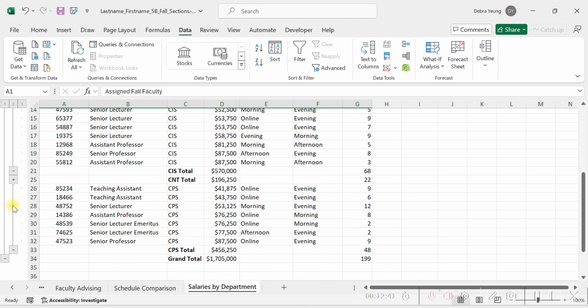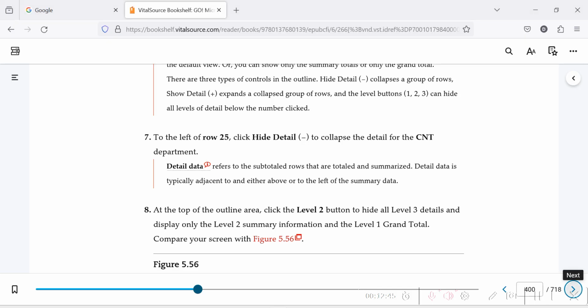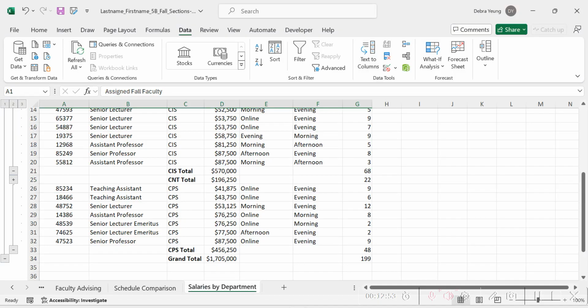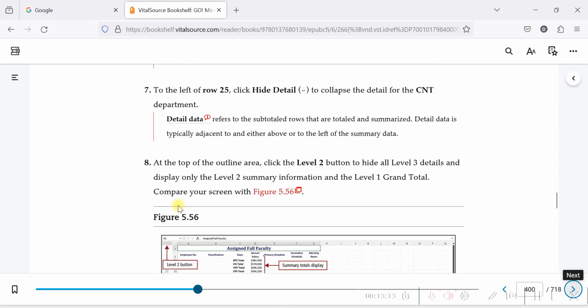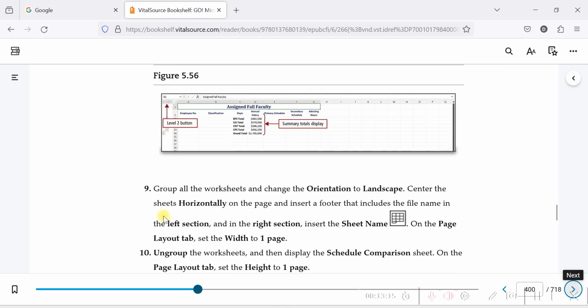This is the minus, so you click on the minus, it hides. And at the top of the outline area, click on the level 2 button to hide all the level 3. So let's go up to the number 2. You're going to hide everything between total and total. It hides all the individual records. So I'm going to click on number 2, and that's what it looks like. Okay. And mine looks like the book.